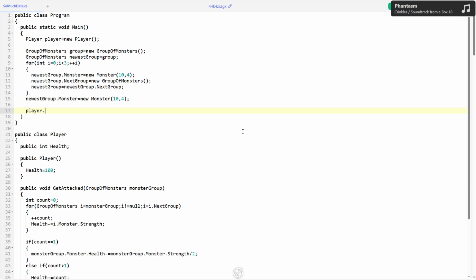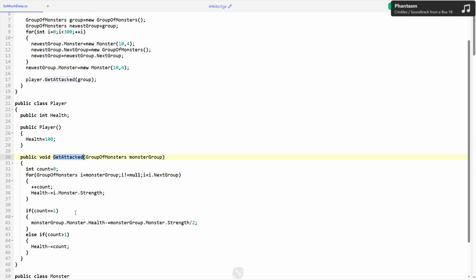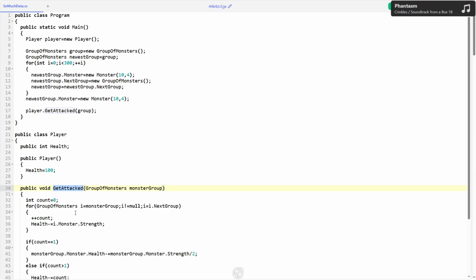Can do player dot get attacked by group, like that. Just by changing this one value, we can change the number of monsters we have, and the attack method will take care of all the logic no matter how many monsters we have. And it's just this one piece of code we write. It's more complicated than if it's just a single monster, but we get a lot of flexibility with this.